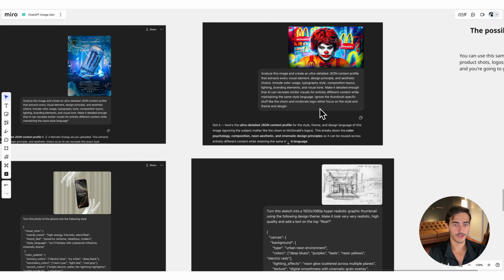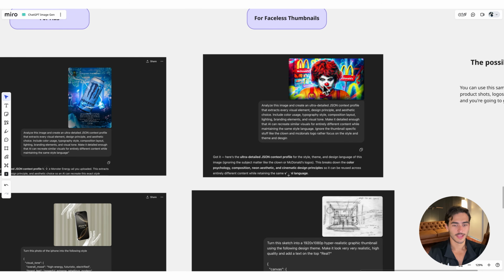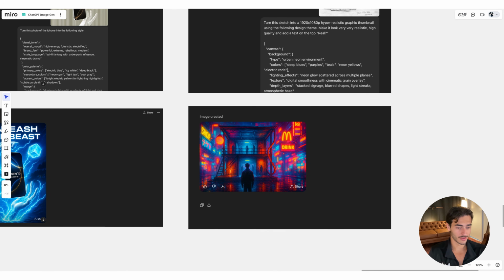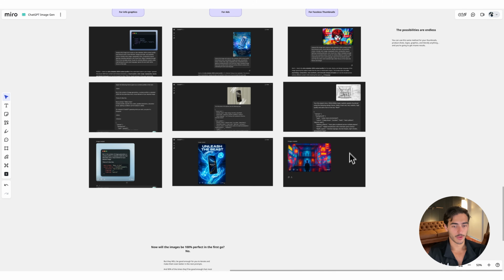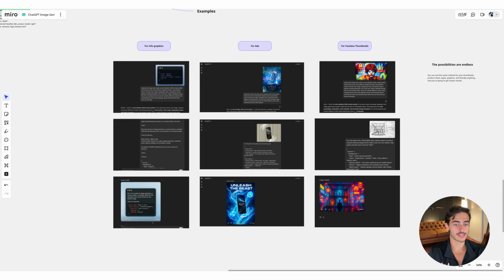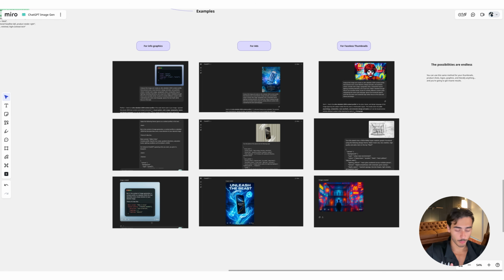What do we have here? We have this clown. Analyze this thumbnail. Here's a sketch that I sketched. Do this. Here's the context profile. Okay. So the possibilities are endless, and you just need to understand the same process as text and normal prompt engineering: give it context, set parameters, decide what you want, what you don't want, be specific, and then just let it do its thing.